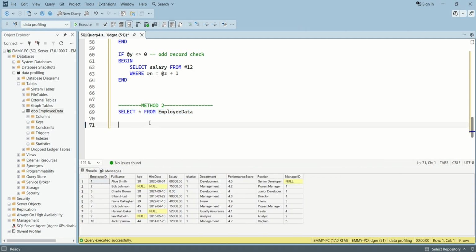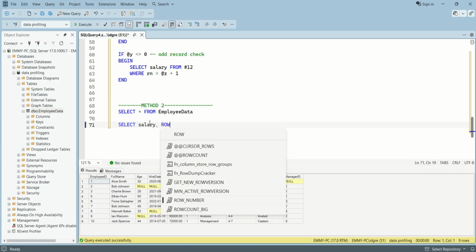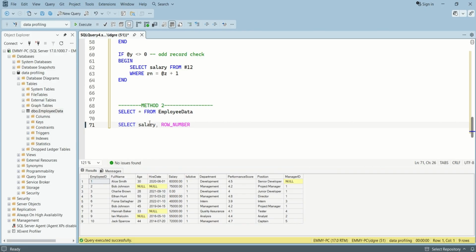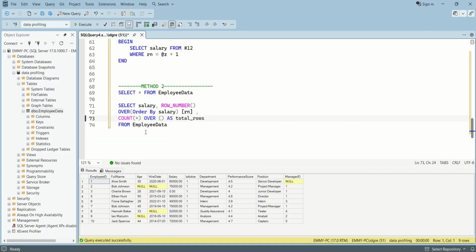So the next thing I want to do is to use ROW_NUMBER to assign row numbers to the salary, right? So I'm going to get our salary, then ROW_NUMBER() OVER, so I want to order by salary. So now this is the row number. Then also, let's bring it to the next line, I also want to count rows over as total_rows from employee data. Now let's run this code and see.